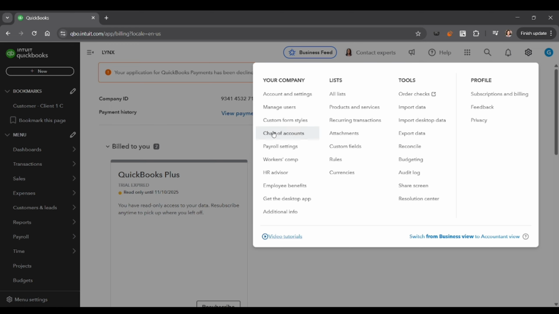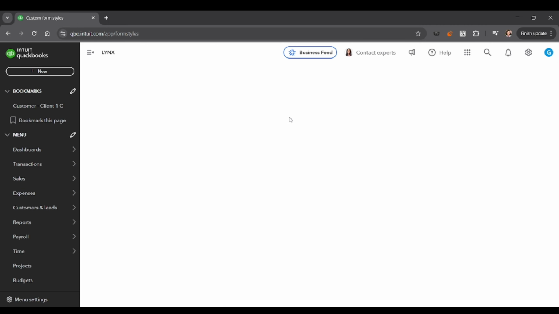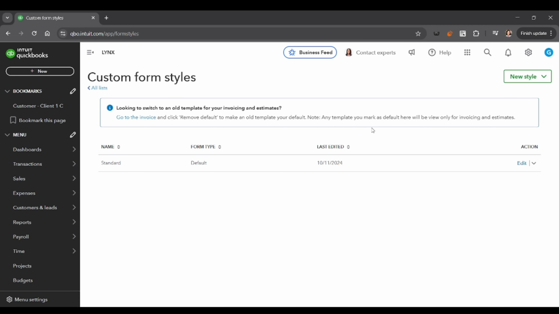gear icon, and then under the Your Company, select the Custom Form Styles. So click this, and now from here click the new style button and choose the type of form you want to customize. It's either invoice, estimate, or sales receipt. So it's up to you. But for example, I'm going to choose the invoice.